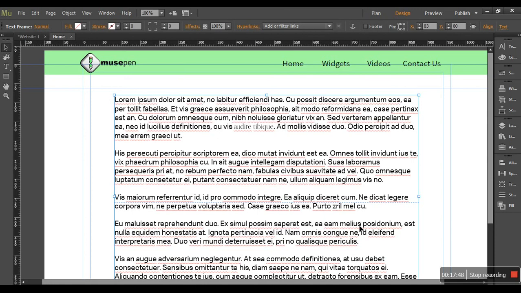I'm sure you are going to use these Typekit fonts in your site, and you can make your web pages look amazing. In case you have any query or any doubt about this video tutorial, feel free to send us an email at contact@Musepen.com, and we would get back to you for sure.